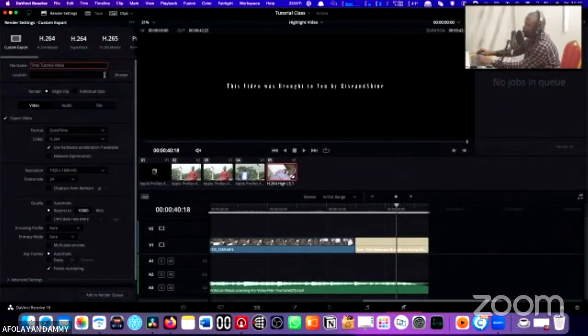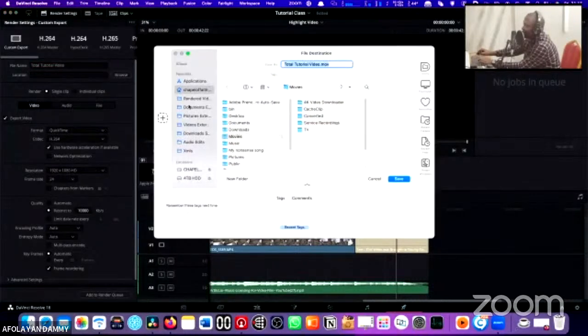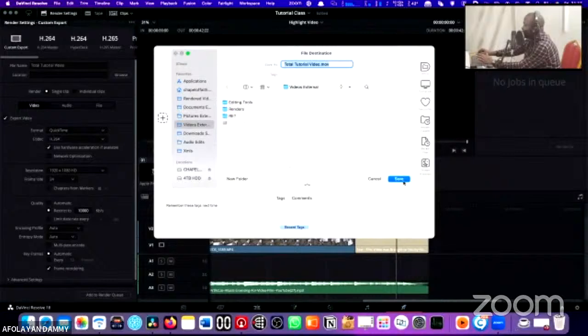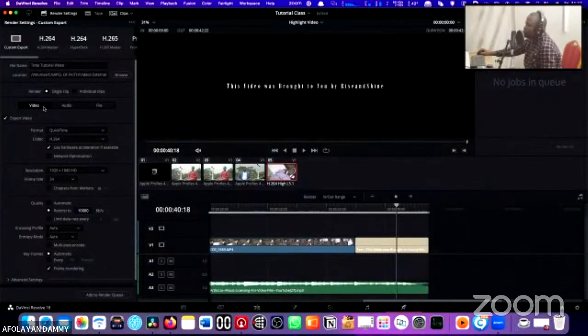So where am I supposed to save it? I can just decide wherever. I usually save my videos on videos external and then save it there. So you have so many options. Okay, so I want to render it out as a single clip. I'm not going to be rendering out individual clips, so it is going to be single clip and then video.